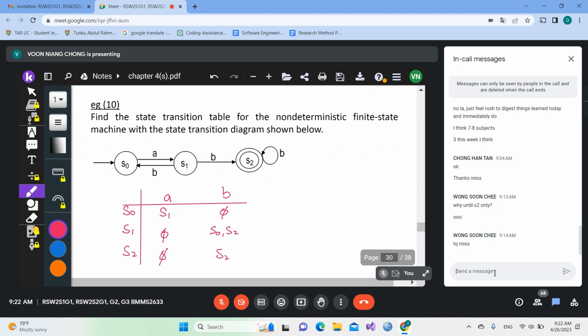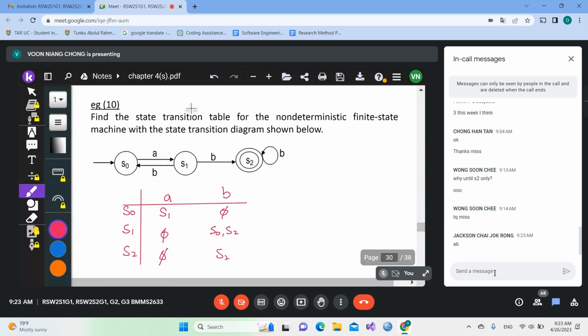Anyone? How to get the string from here, start from S0, go to S2? Any example for this example 10? What are the input strings that can be recognized by the machine, meaning that it can go to S2? Any example? Just give any string. AB also can, ABB also can. So AB means you get S2 already, the acceptance state. ABB also can because it is a loop at S2 and so on.